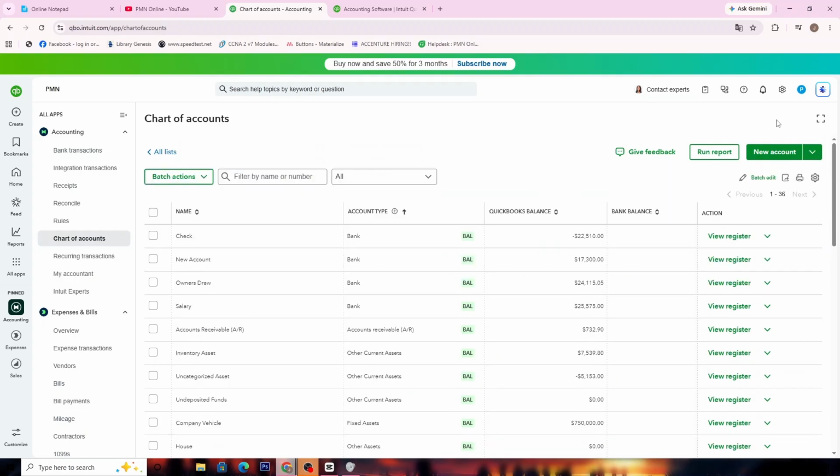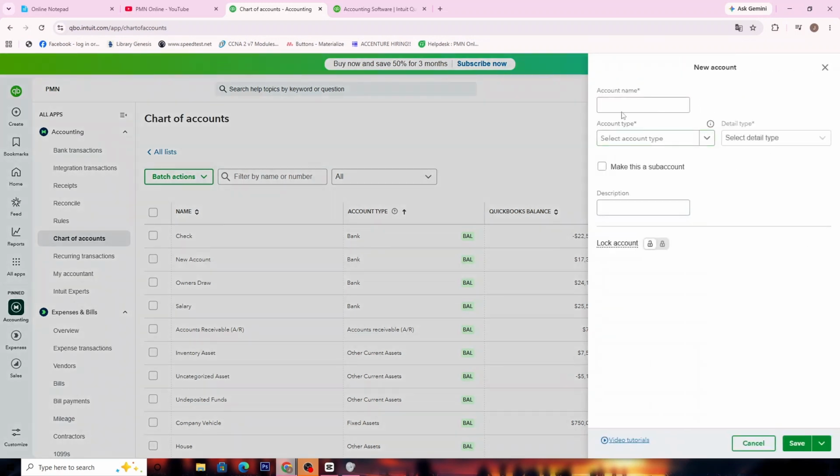Look towards the top right of the Chart of Accounts page, and you'll spot a button labeled New Account. Clicking this button will take you to a form where you can create your new account category. This form is where you'll define the specifics of your new category. You'll need to fill in several key details here. Start by entering the account name. The account name should be both descriptive and concise so that it's easily identifiable for anyone using QuickBooks. For instance, if you're creating a category for office supplies, you might name it Office Supplies Expenses.